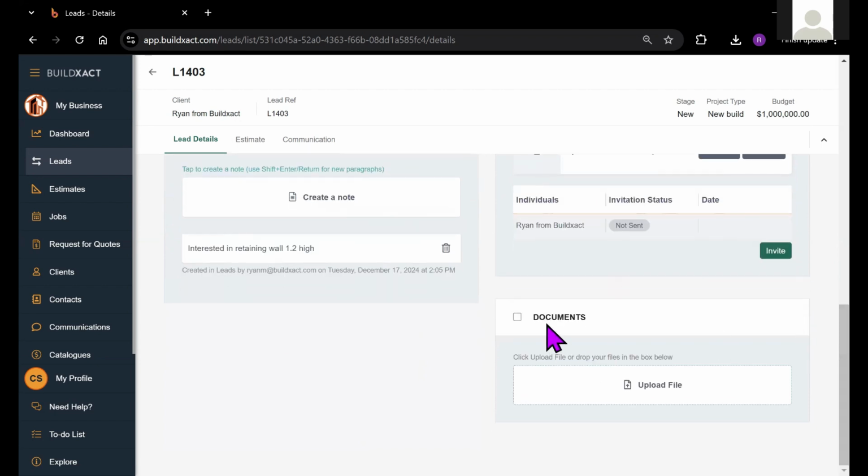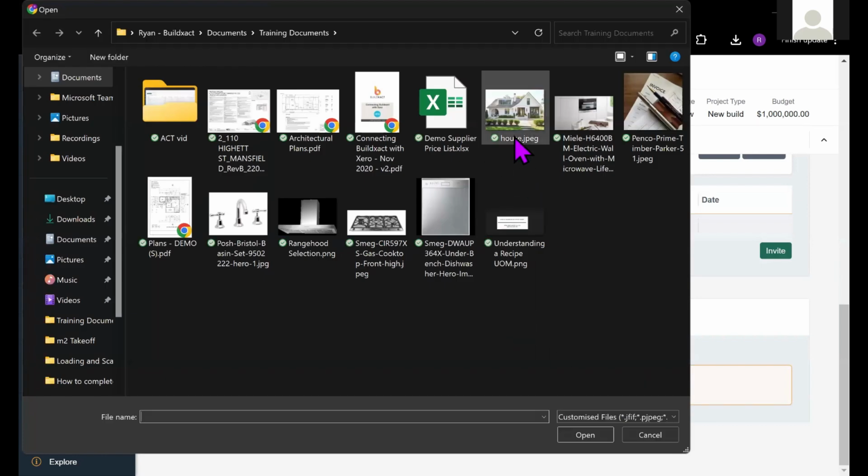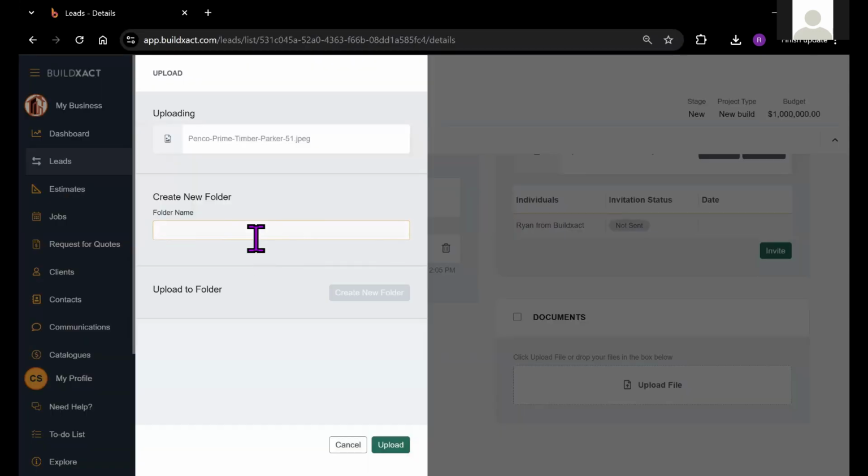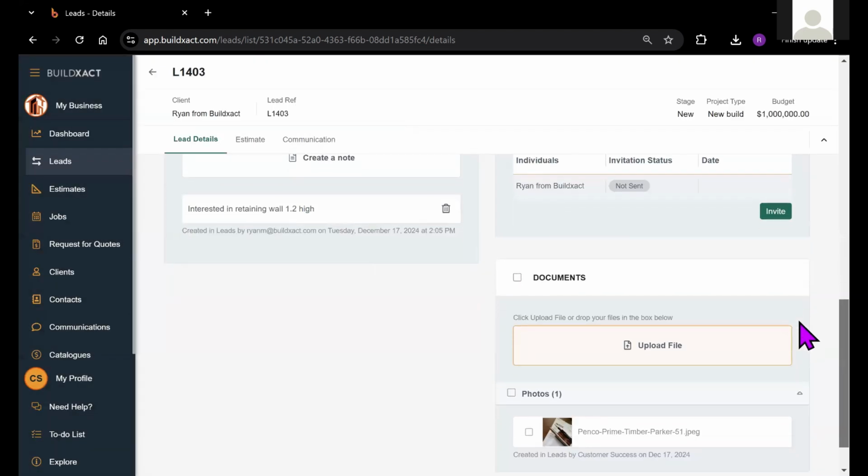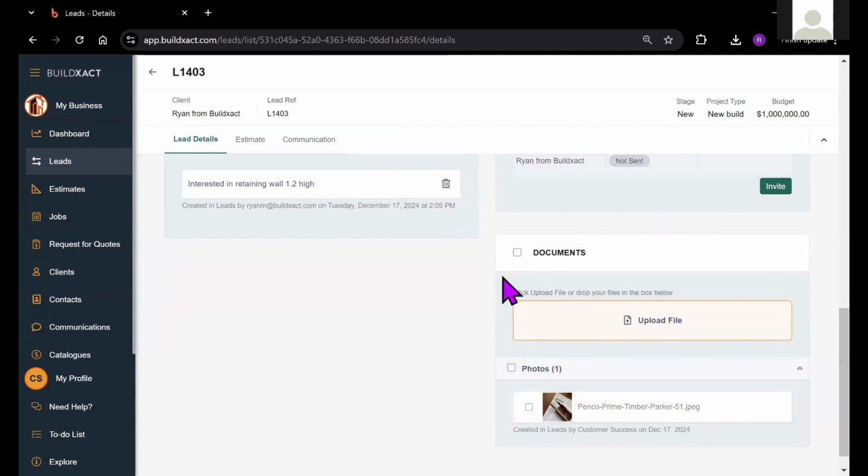Similar to that, there is a section where you can upload any documents that may be relevant to this opportunity. This could include things like specification sheets, permits, even plans, anything like that. As an example, I'll just upload a random photo that I have in my computer for some reason. But certainly any sort of documents that are relevant to this job opportunity can be stored within the lead itself. It's a great idea to do so.